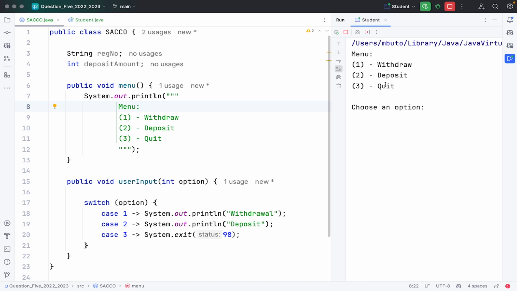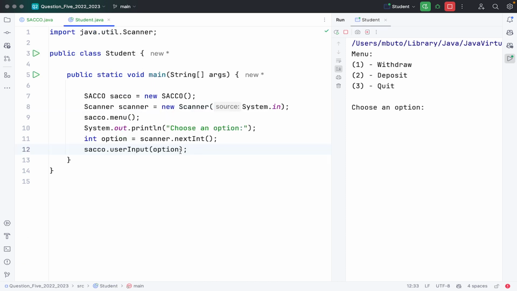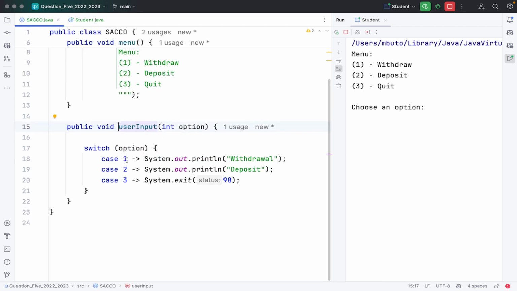Gives us the menu like this. So we have this menu. You can choose to withdraw, to deposit, to quit. So when we choose an option here, choosing an option will run. The option will become the argument here, which will run either this, or this.